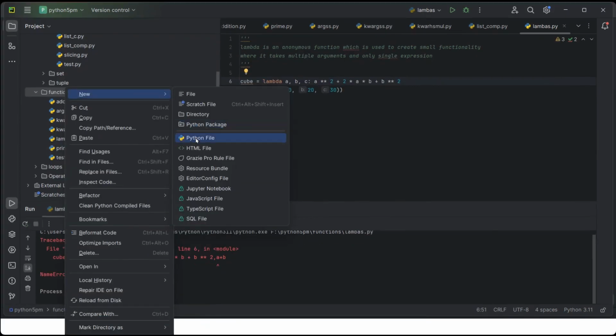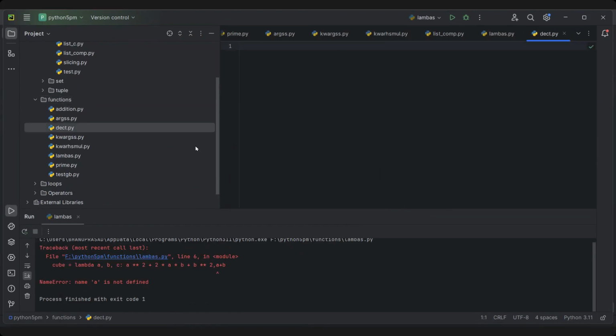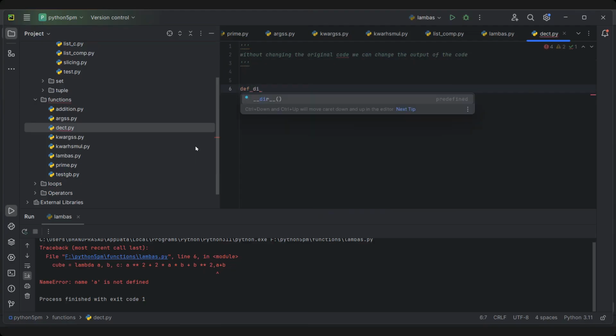I'll do decorator now. Decorator: without changing the code, you can change the output of the code.